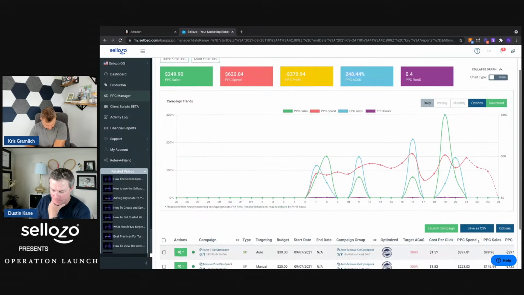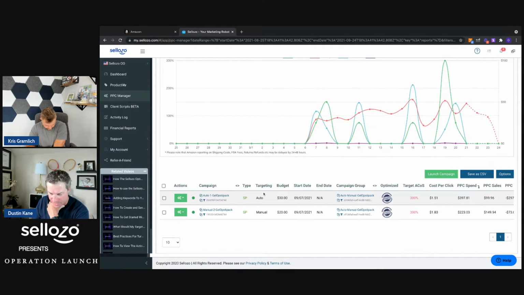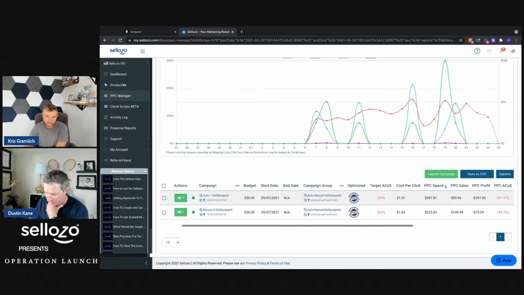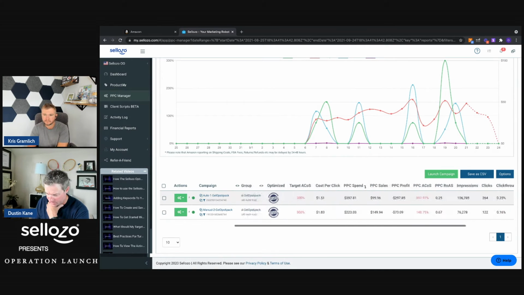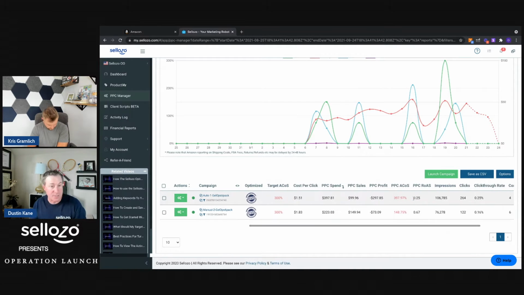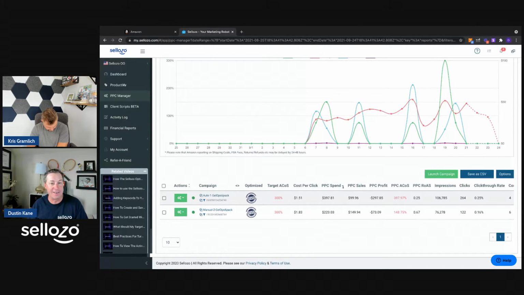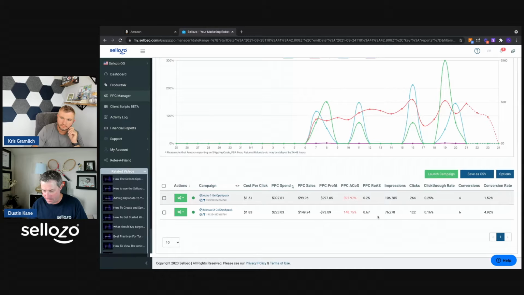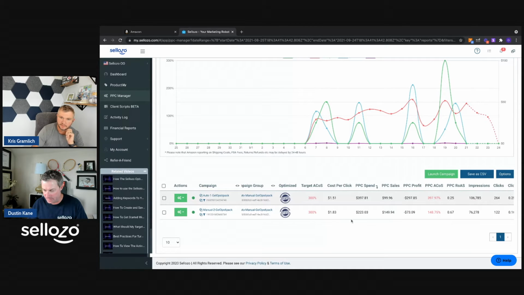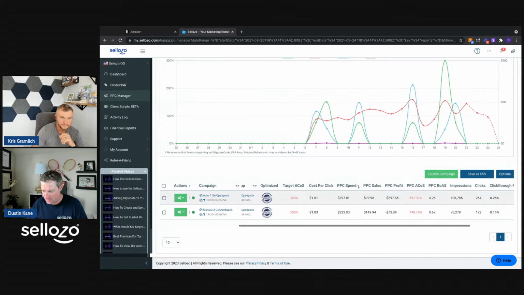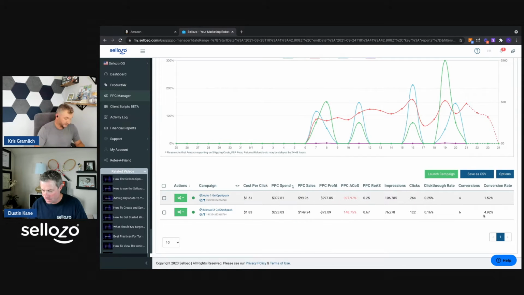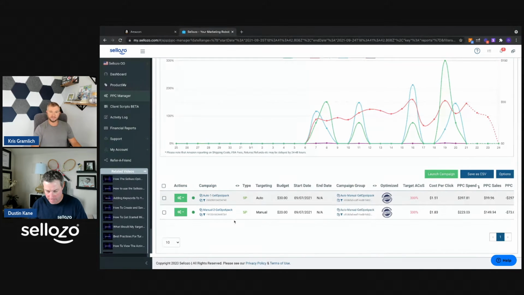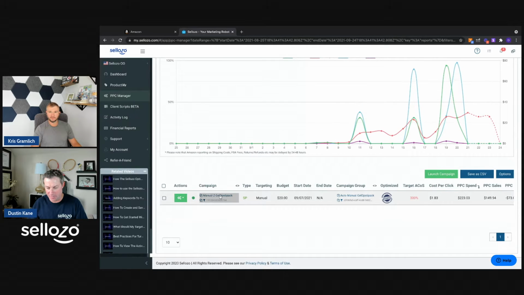So if I scroll down, you can see here we've got the auto campaign that's been running, and it's running at a super high ACOS, which is also expected to have the auto campaign at a higher ACOS than the manual campaign for sure. It looks like our manual campaign is actually coming down. It's way below our target. So that's nice. Let's go check out that manual. Let's see where we're getting our sales from. We got 6 sales from there.